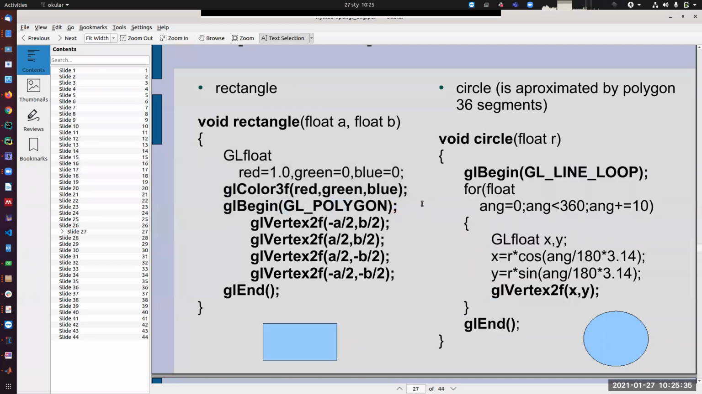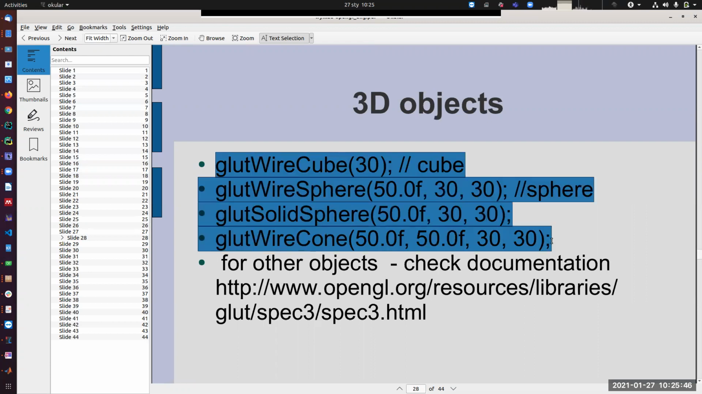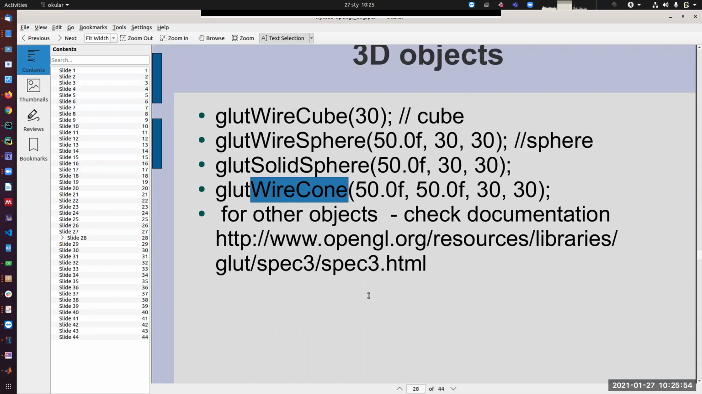Okay, so of course in GLUT, so GLUT is higher level library for OpenGL. We have additional methods like wire cube, solid sphere, or wire cone. So you can check it by your own.